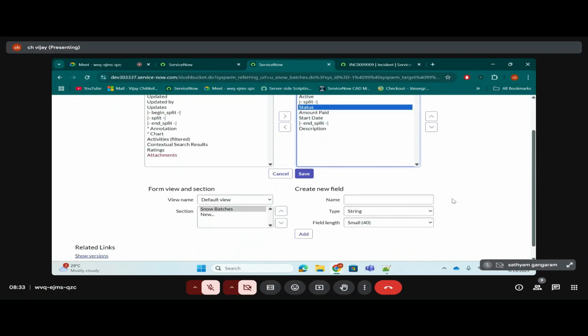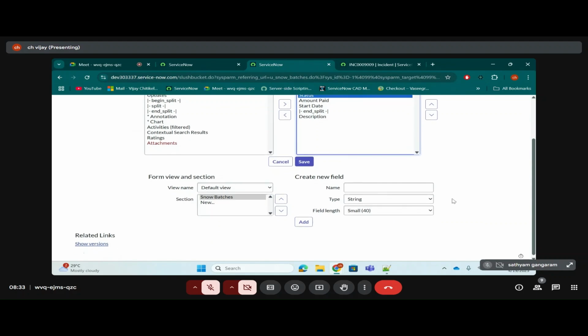Okay. Now I want to create a new section. What should I do? Click on new. Try to explore on your own most of the time, because there are a lot of things. It's very vast. ServiceNow is very vast. Even for me, having this experience, I get a lot of new things. So we need to try to explore a few times.